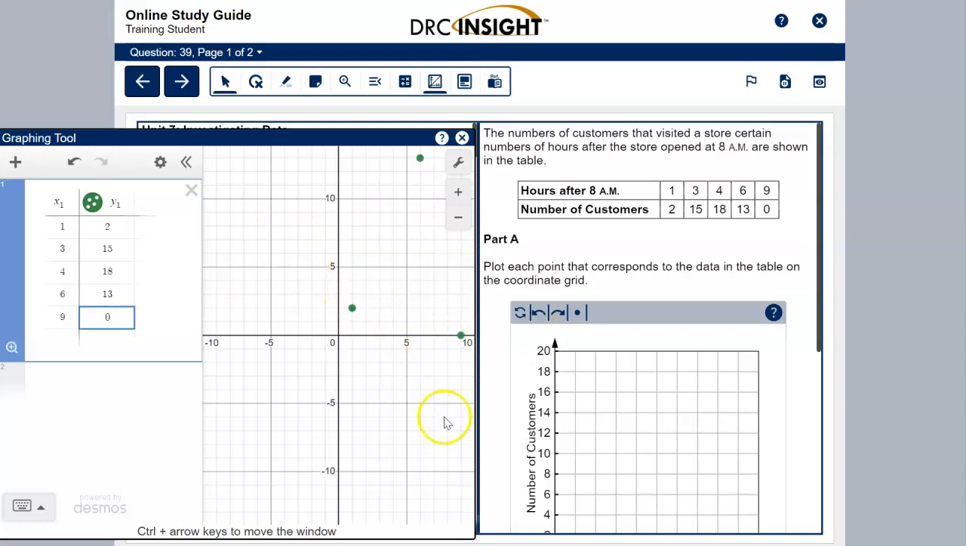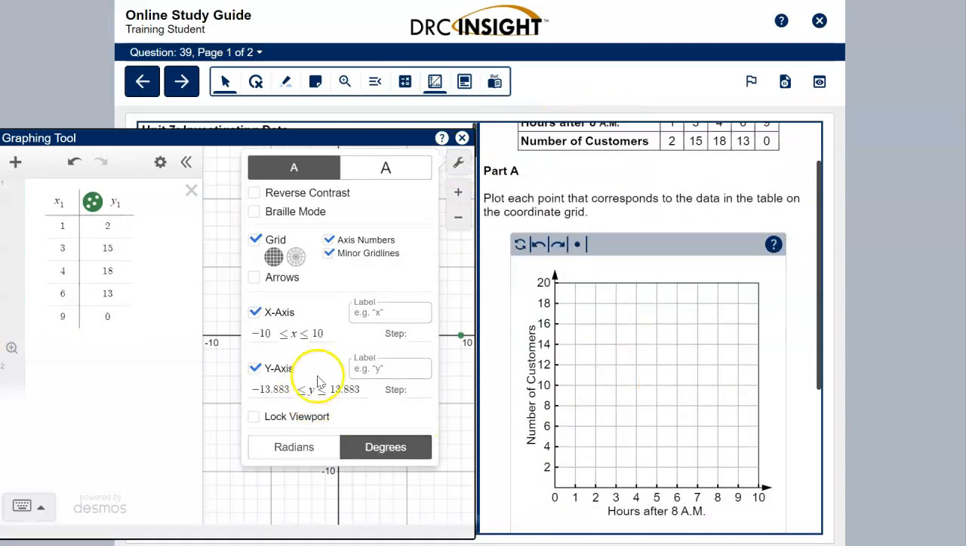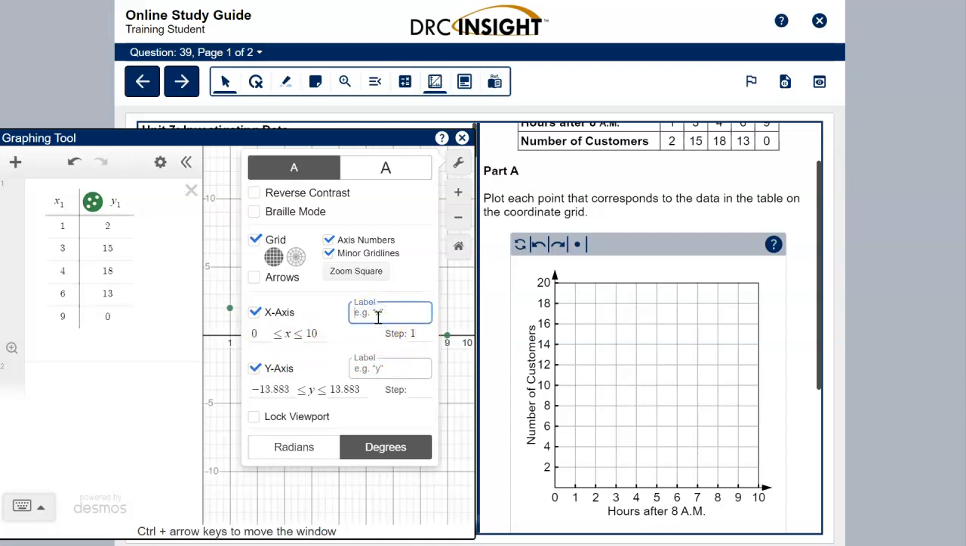Now we're going to make this graph look just like this graph. So let's take our little wrench here and let's adjust this graph to match. Notice you have hours on this axis going from 0 to 10. So our x-axis should go from 0 to 10. We are counting by 1, so the step should be 1. And the label can be X, but I'm just going to put the words because that's all they have on here. So, hours after 8 AM.